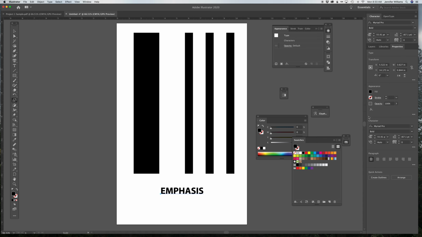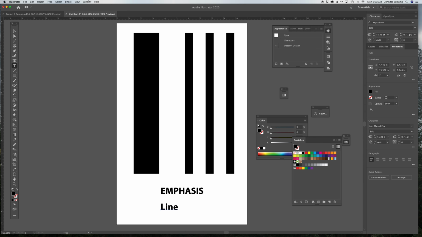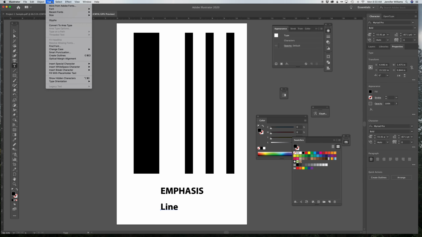So you guys can play around with these, and then I want line, and I want that emphasized less. So I type that out, and say I just typed it out like that. I also have the option to go up to Type, change case and change that to, oops, that was title case. Let's see, type, change case, uppercase. There you go.